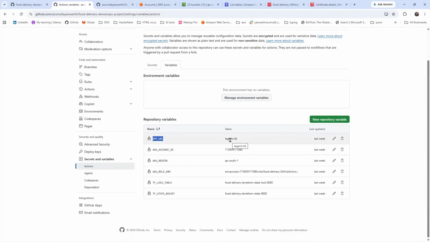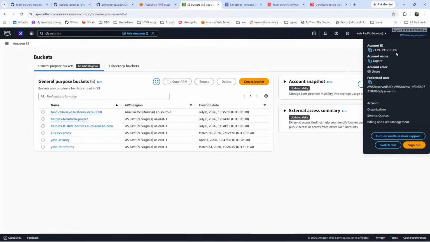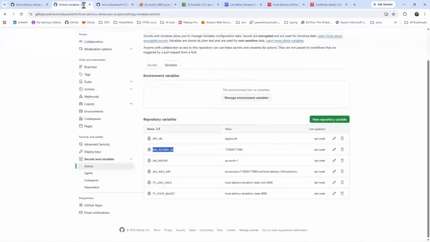If you give your domain name here, the bastion server will pull this domain and automatically update it in the Kubernetes cluster. You will be able to access your domain directly. Okay, and give your account ID. Go here, copy this account ID, and just update it here.